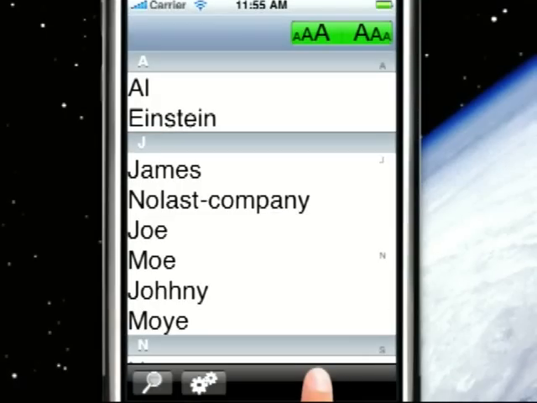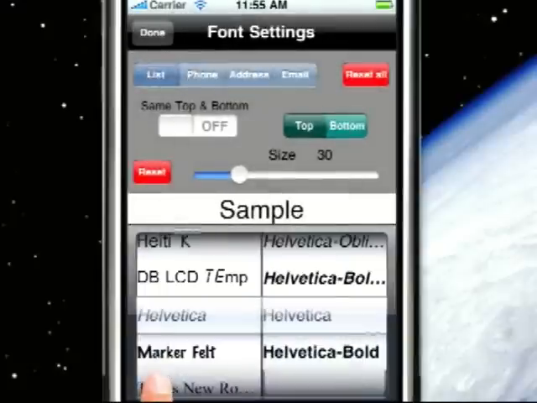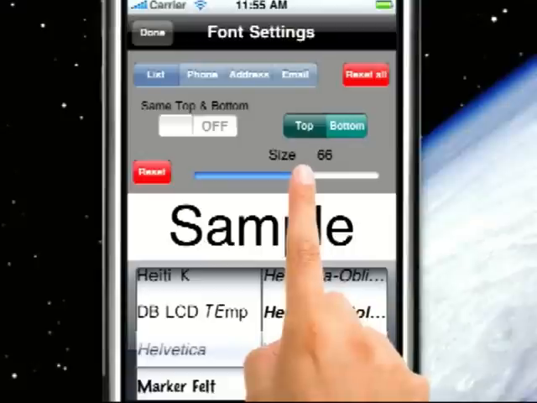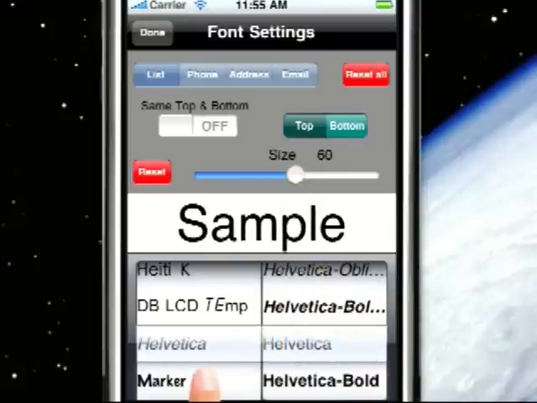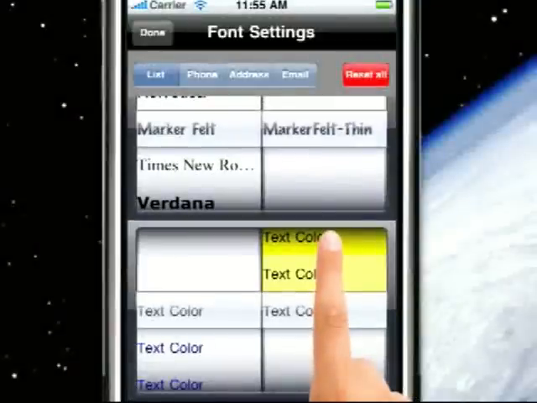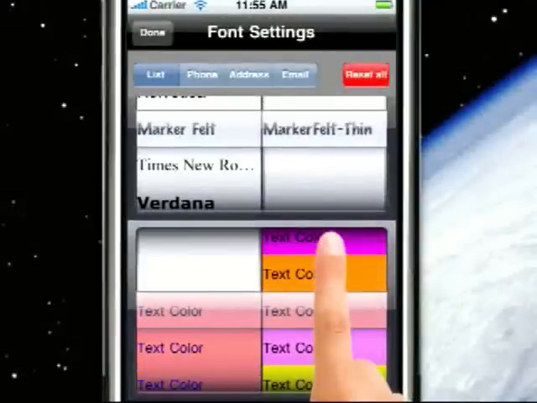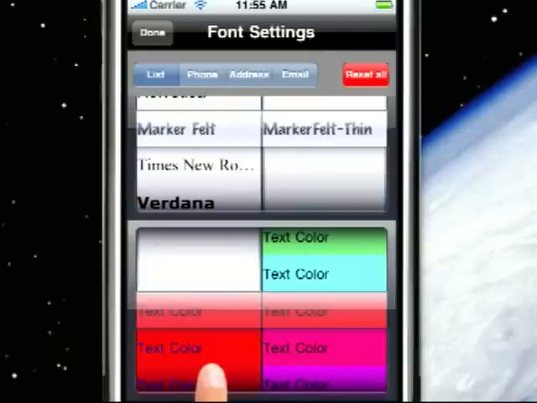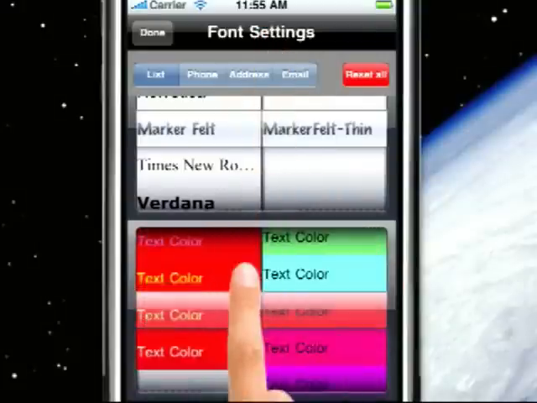Let's personalize and bring a little bit more life to this application. Here is the font settings screen. Let's adjust the size of the text for the top part of the main list, and we'll choose this marker felt font. We'll choose a nice background, red for this example, and the color of the text will be, why not, white.